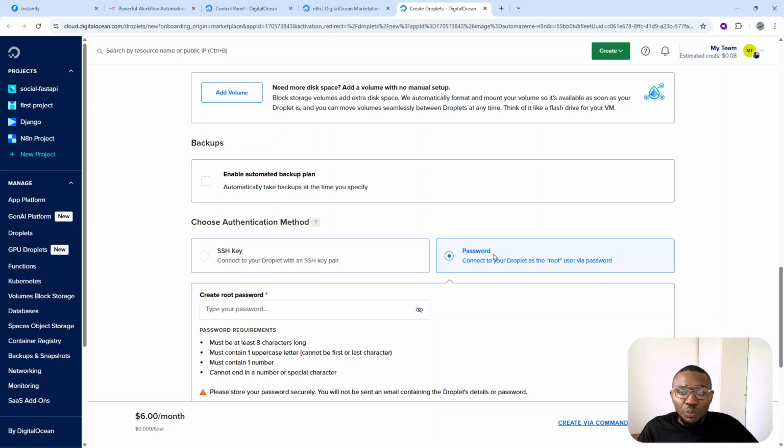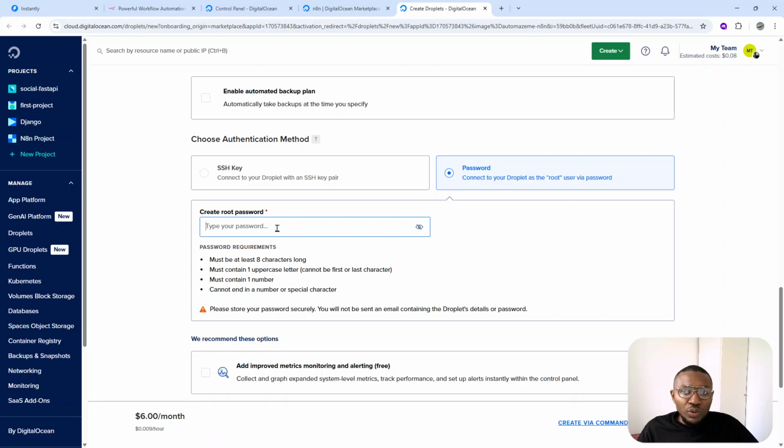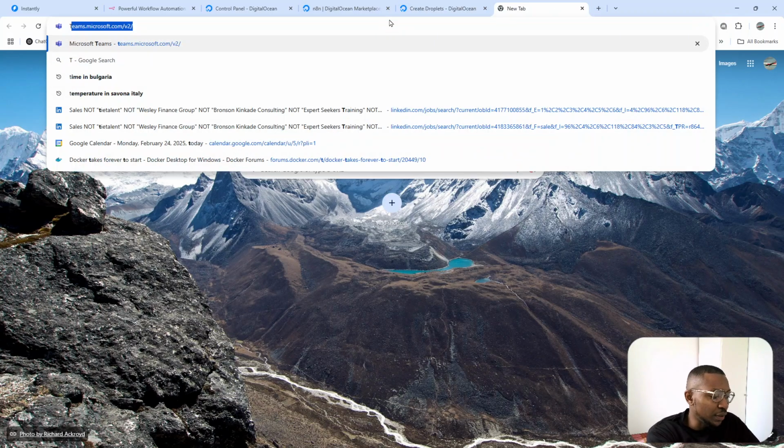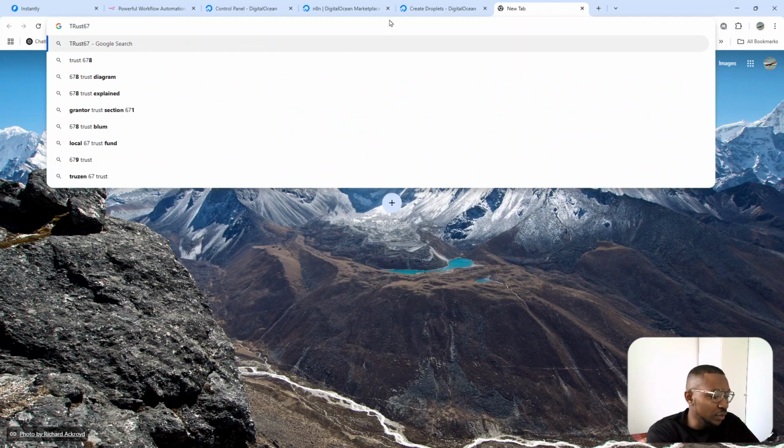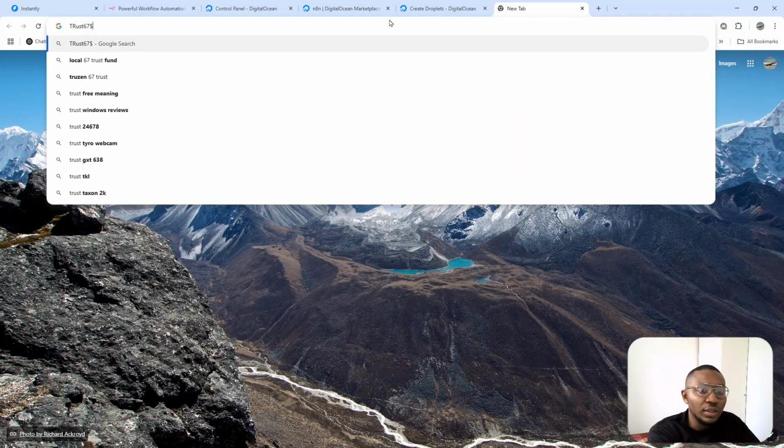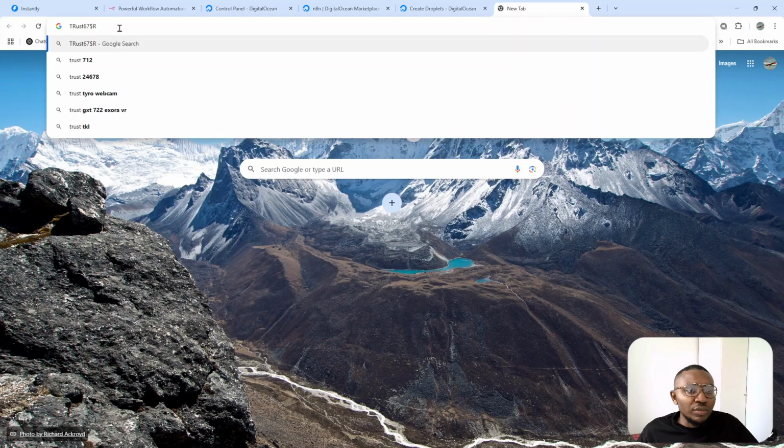I don't want to use SSH. I want to use a password. So for the password, this is my droplet. I want to create a password for it. It must be at least 8 characters long. Let me just type anything. Let me see if this meets it.